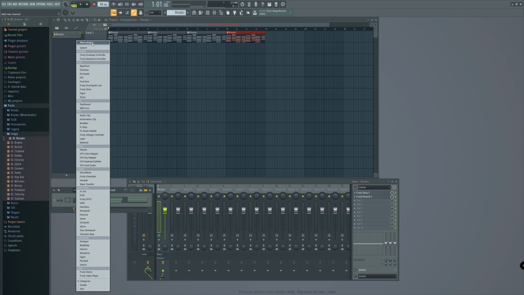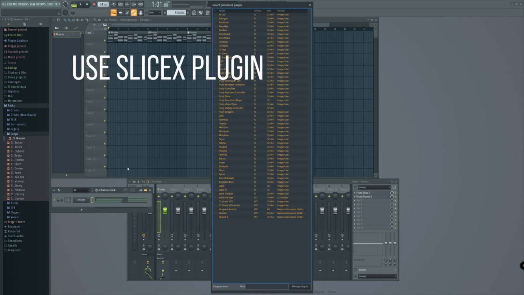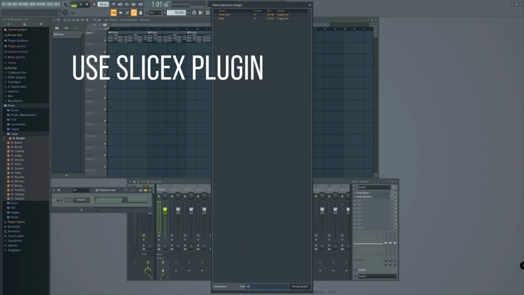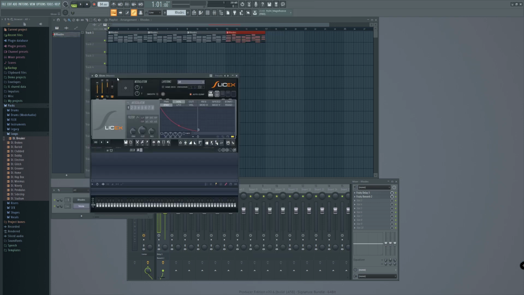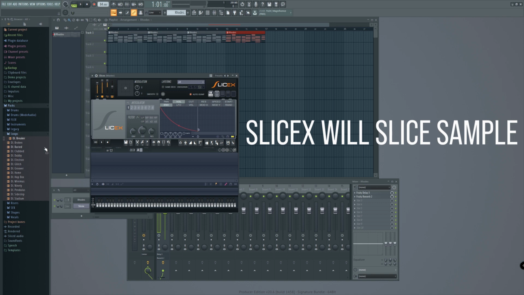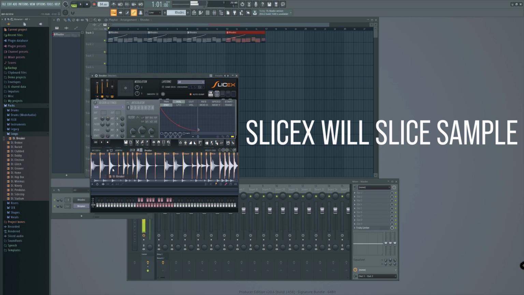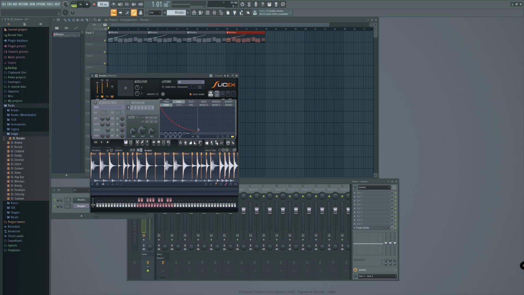We're going to use a plugin called Slicex. So what I did here was just press plus, right, and selected more plugins, and I go to Slicex by typing the first few letters below, and I've got Slicex here. So this plugin will slice up this audio loop and assign it to a different key on your piano roll.